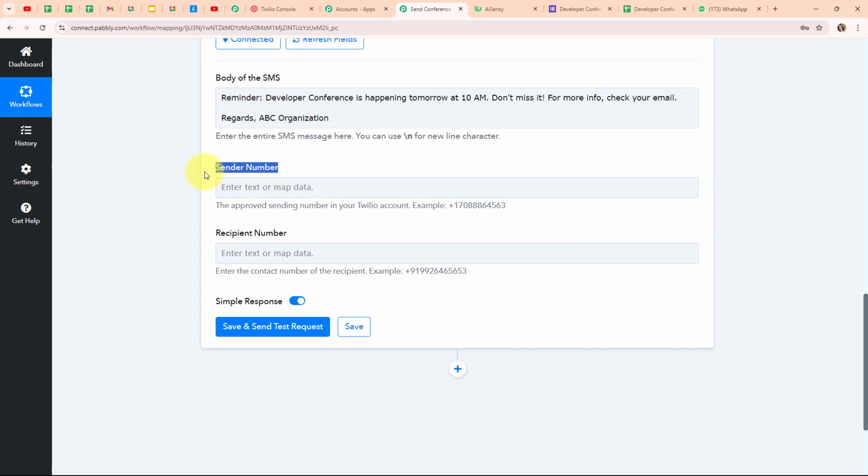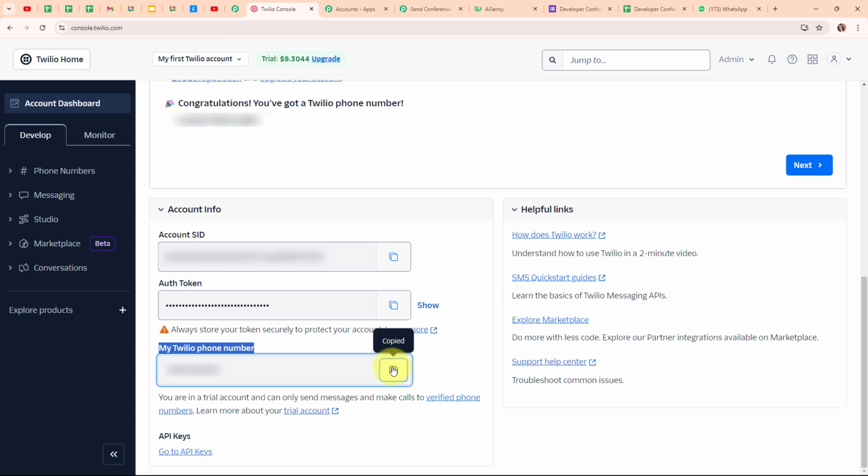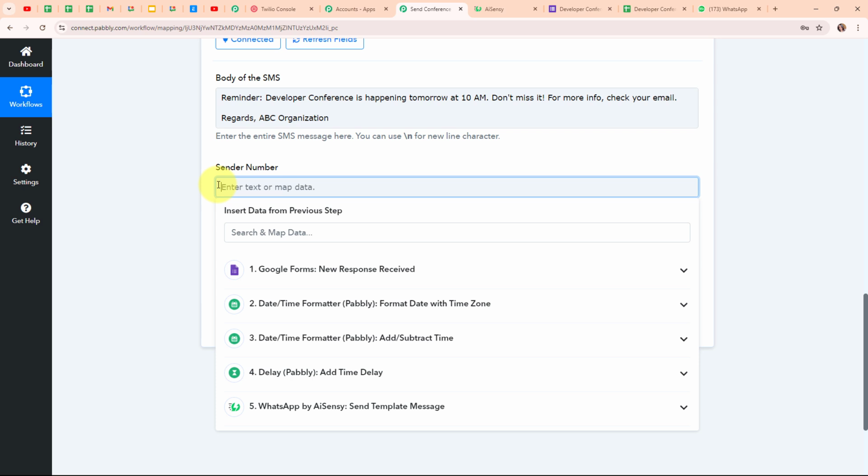So here in the help text it says the approved sending number in your Twilio account, example this. That means here in this field I need to enter my own Twilio phone number that I have received in my Twilio account. So here to get the sender number, let me take you back to my Twilio account. And then I'm going to copy my Twilio phone number over here. Moving back to my Pabbly's workflow, here I'm going to enter the sender number.